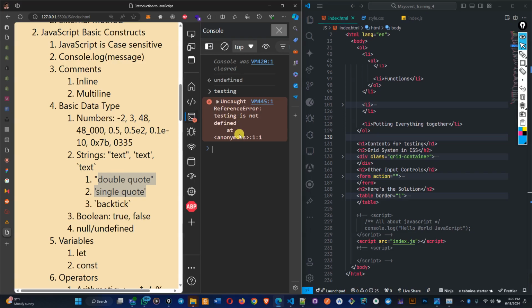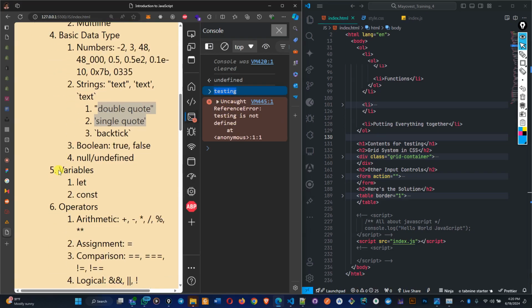Why is it telling me that it's not defined? It's because it's thinking that this thing is something else. And that thing that it's thinking about is what we refer to as a variable. But before I get to variables, we have other types apart from this string.